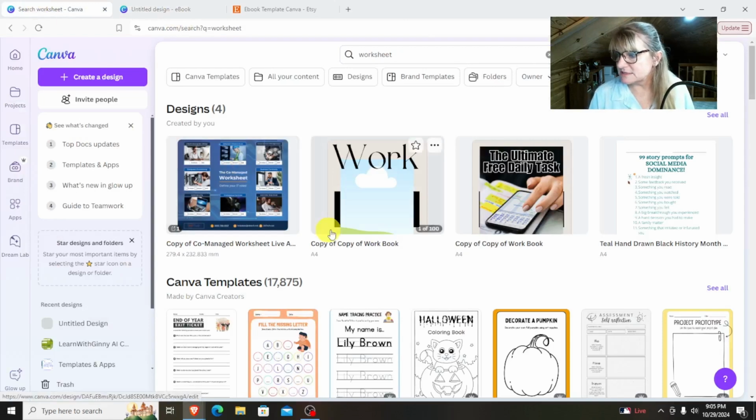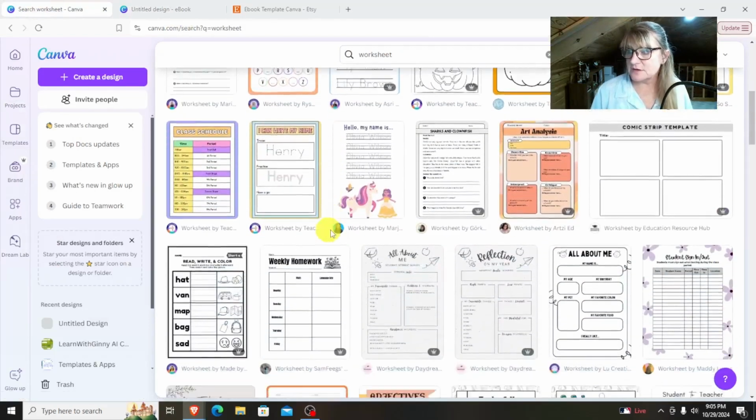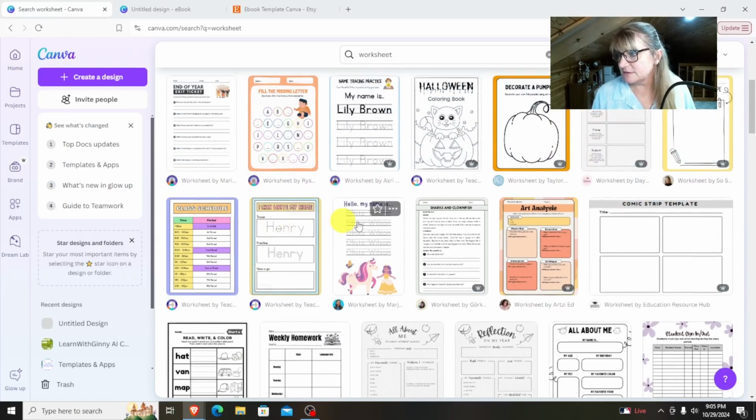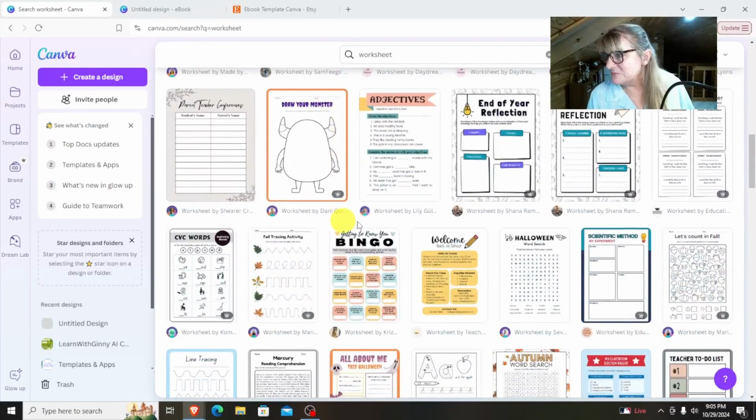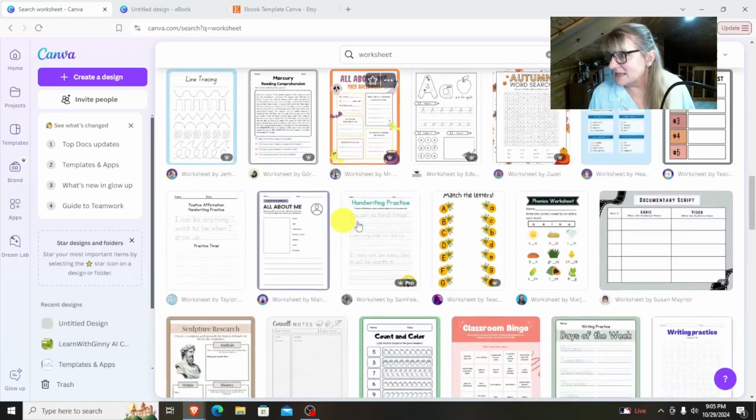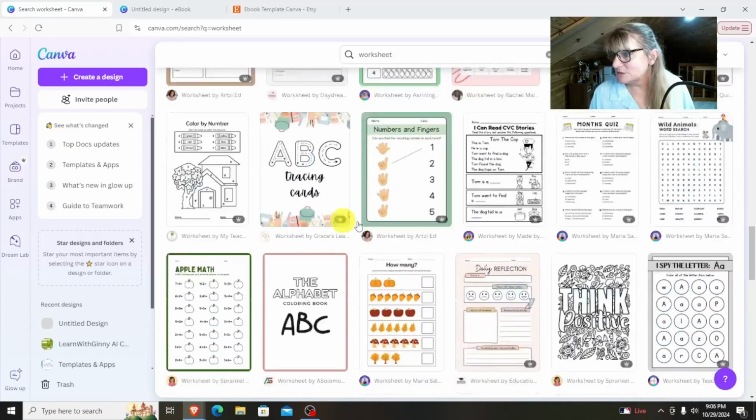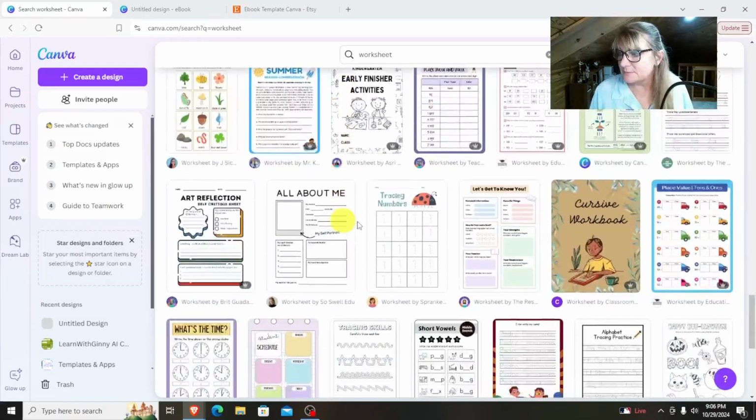So, worksheets. Check it out. There's all kinds of worksheets in here, even worksheets for little kids. So you can use any of them and change them to match whatever your worksheet happens to be.